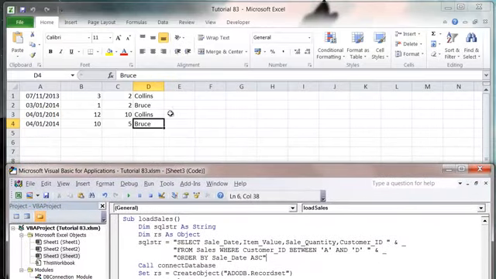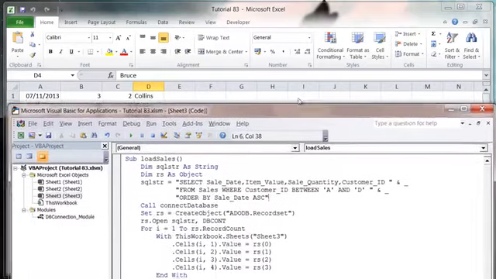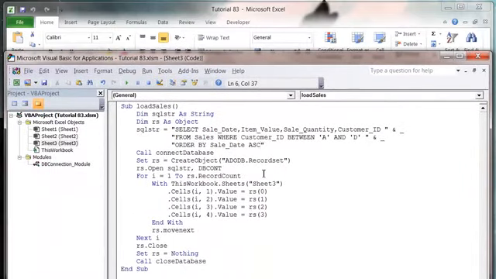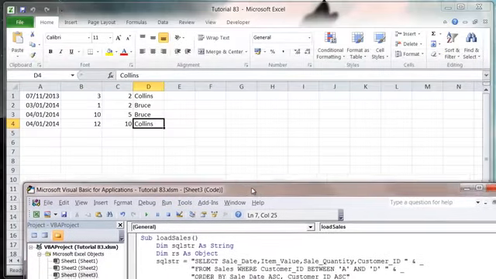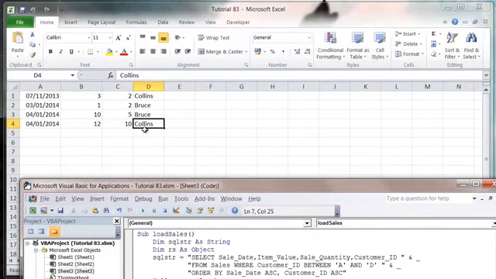For those that are the same date, we can actually specify another field to be a secondary filter. So if we want these to be in alphabetical order rather than Collins and then Bruce, then we just need to put a comma after our ascending and then put in our customer underscore ID and put that as ascending as well. And then when we press play and we look in our worksheet, it's going to put Bruce first and then Collins, but then the other ones are going to be in the order of the date.